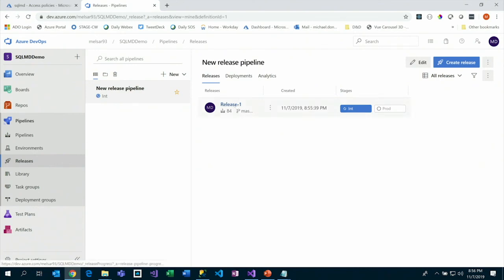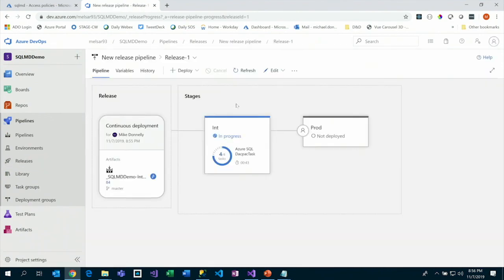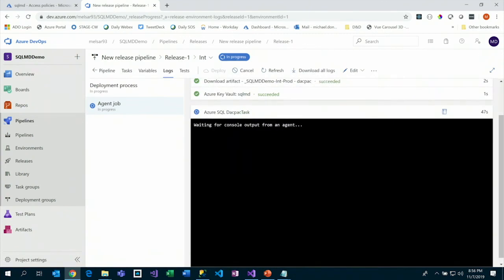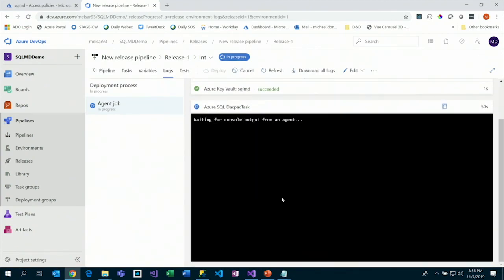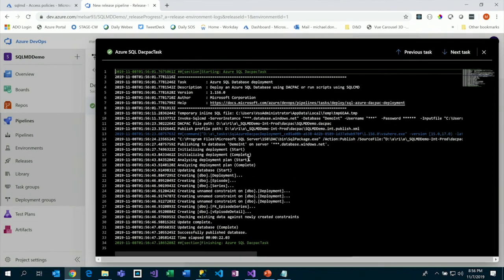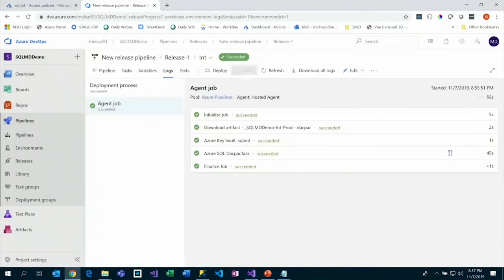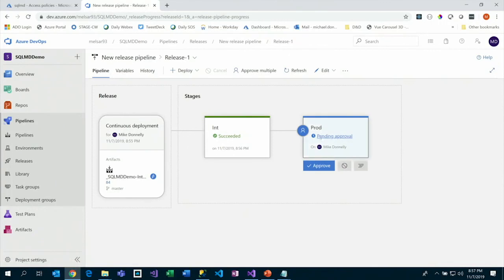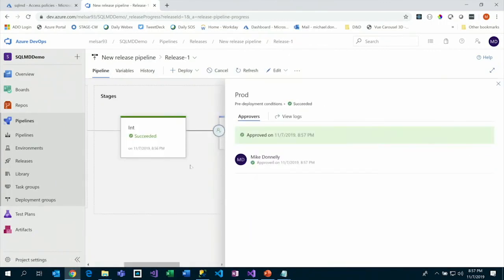So you can see that we now have release 1 kicked off because that other build did finish, and it's working through the steps, and it's on the Dacpac step, and you can go in and watch it run. And it's done already. Because this is the first time it went out to the int environment, you can see that it added all of the tables in there. And if we go back to our pipeline, it's waiting for me to say, prod, can we approve to prod? And I'll hit approve. We probably won't see it finish.